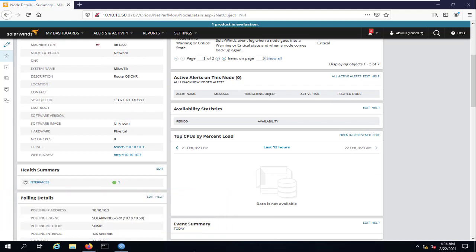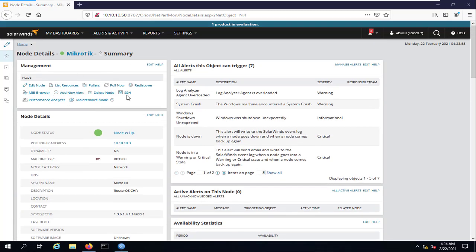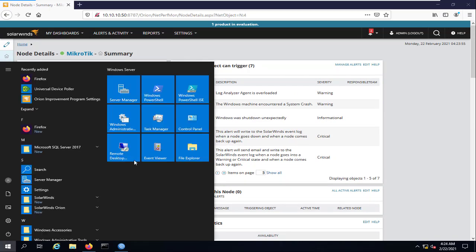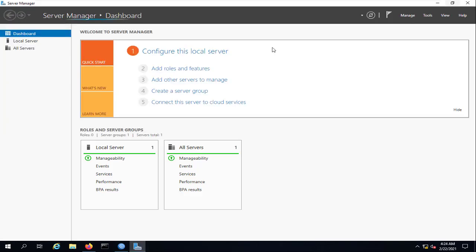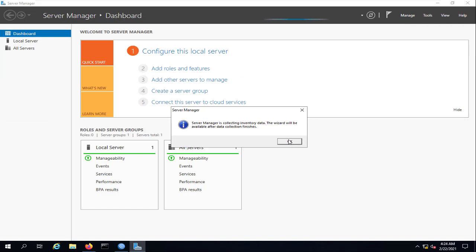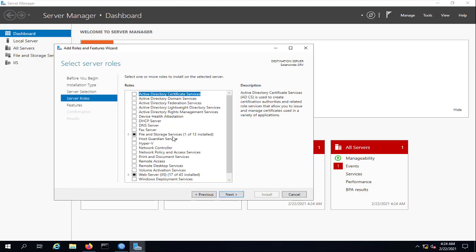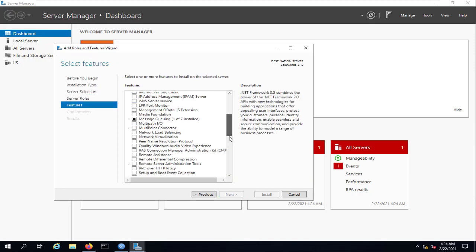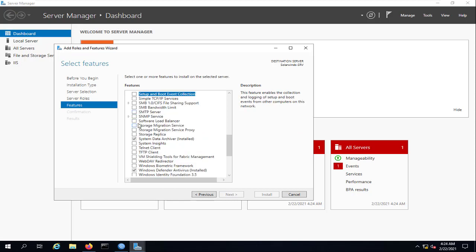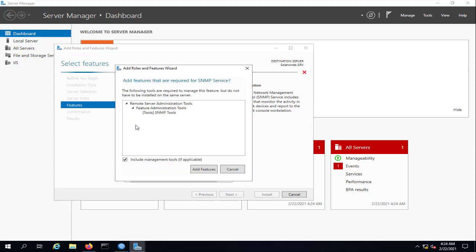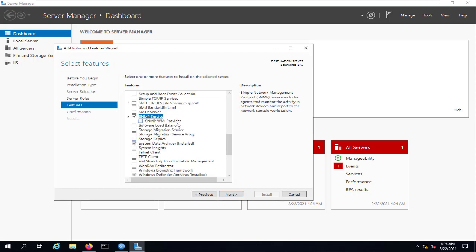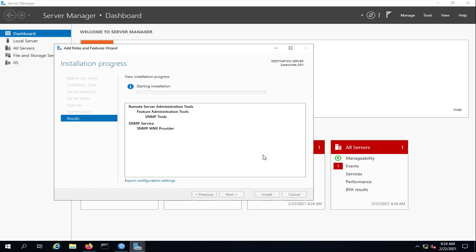Now is the time to enable SNMP on the Windows server and add this NPM server with SNMP. So simply we'll go to Server Manager here, and we're going to say add roles and features, next and next, and again next. We don't need the role, we need the feature. We'll scroll down here for SNMP service. Let's double check, SNMP service, yes, great. And for Windows you can use the SNMP WMI provider, and next, and install.